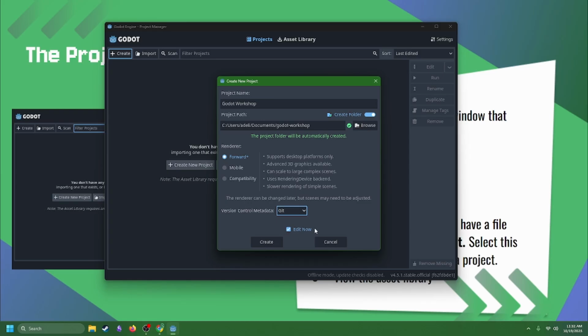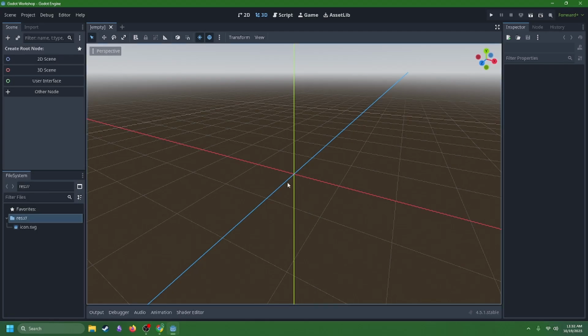And then here's this checkbox for edit now. You could just click create and it'll open it. It'll open a blank project. Alright, so now we have our new project.